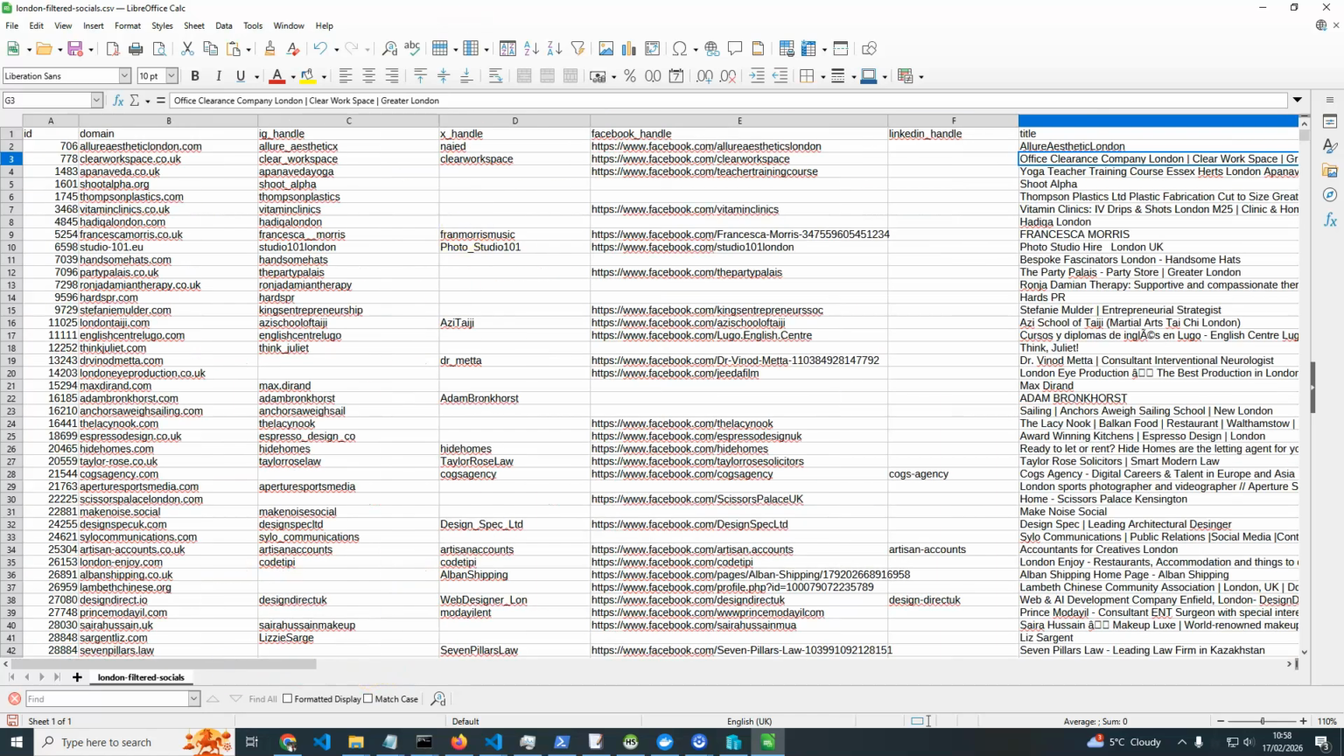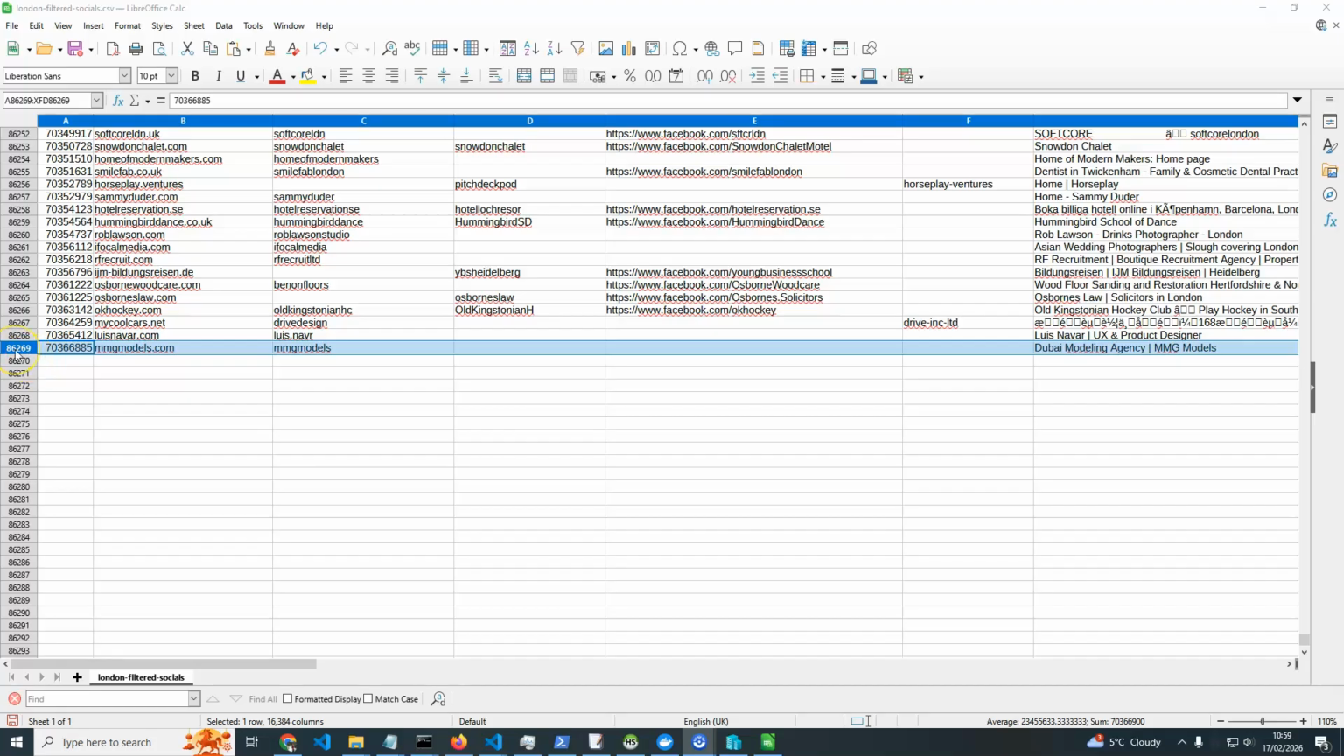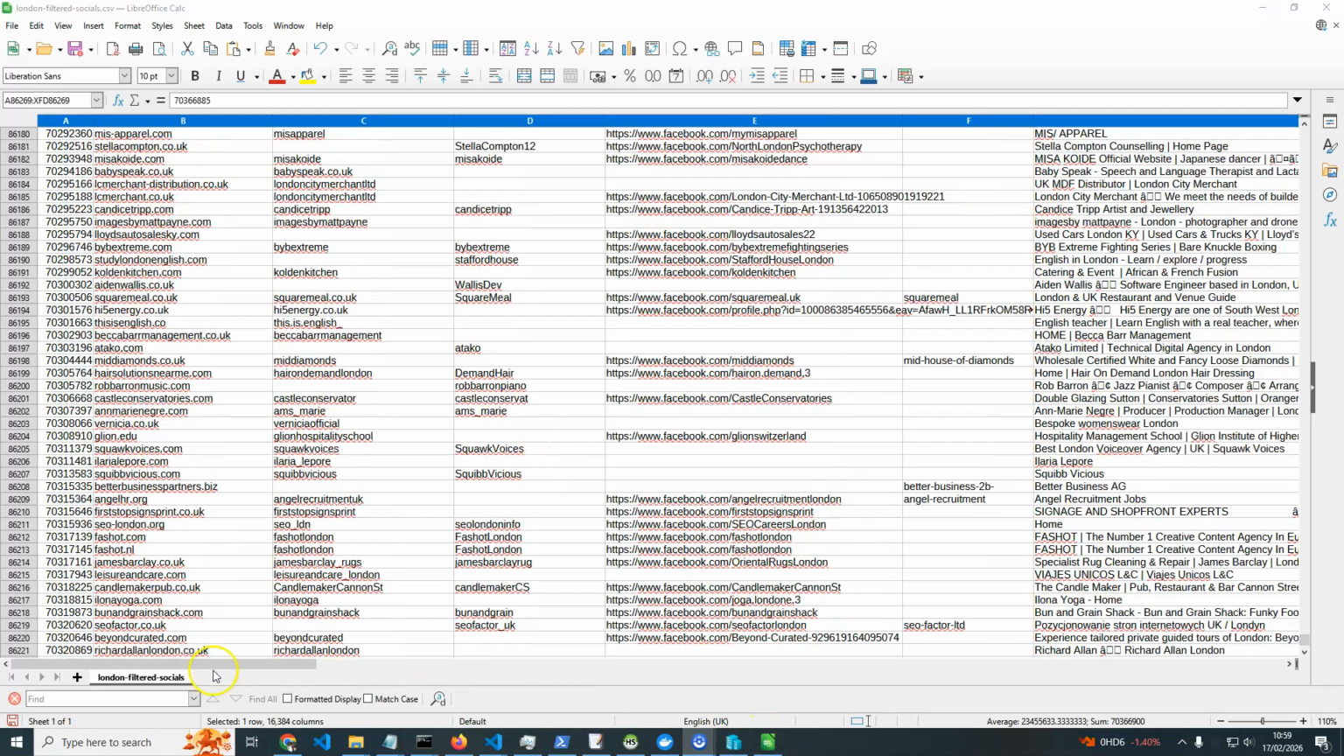Obviously if you're a social media agency, this is a really good way to find businesses in your city that are active on social media. And if we go all the way down to the bottom of the data set, you can see, because we've got so many websites in this huge 18 million data set, we found over 86,000 websites that have some form of social presence that are based in London.